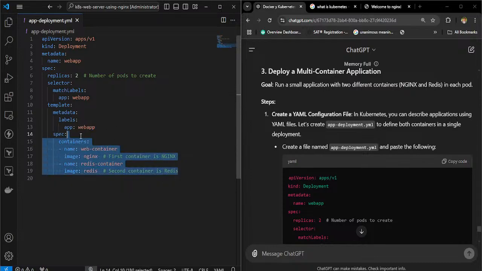So we have basically 2 containers. First container is nginx. Second container is Redis.